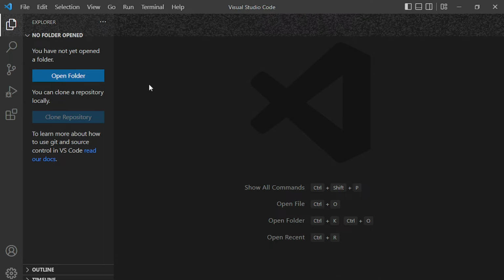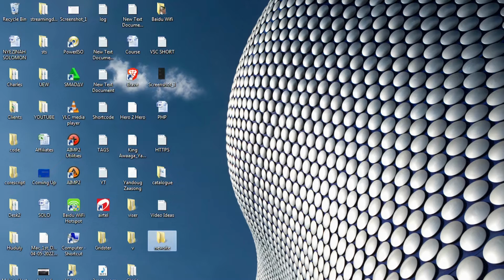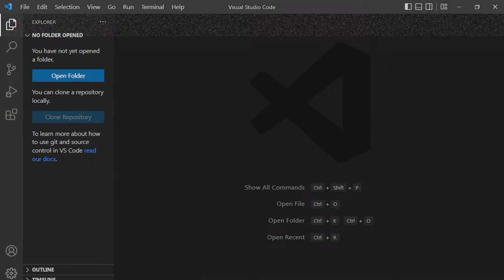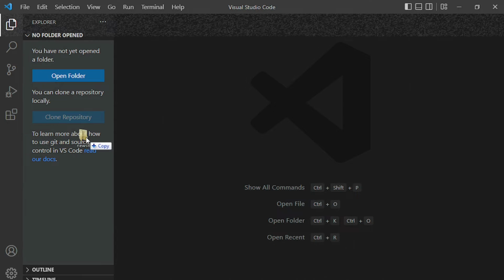So there are 2 ways to import your project folder onto this program, which is Visual Studio Code. One is to drag it. So you can go to your desktop and then you simply drag your project folder and then you simply drop it here. You drop it there. So that's the first way, or number 1 way of doing it.